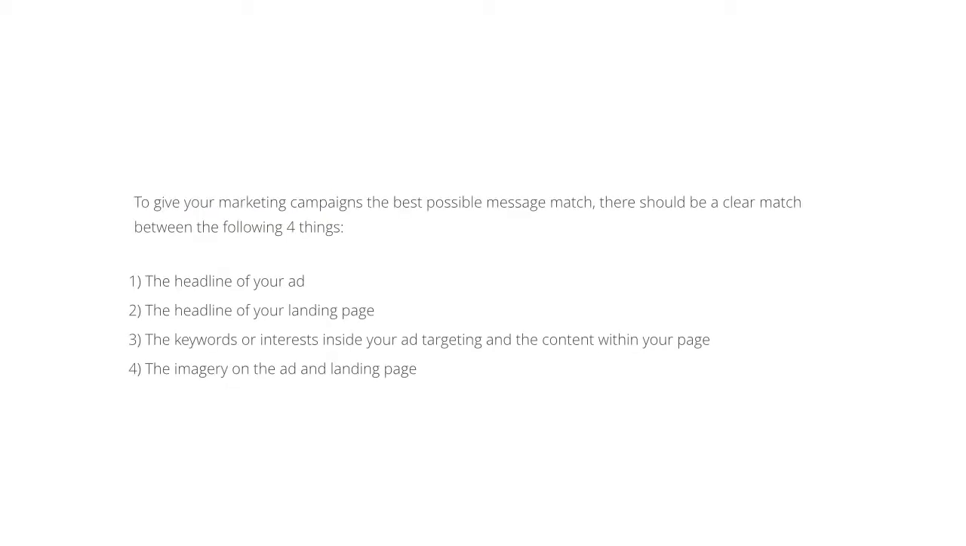To give your marketing campaigns the best possible message match, there should be a clear match between the following three things. Number one, the headline of your ad. Number two, the headline of your landing page. And number three, the keywords or interest inside your ad targeting, and also the imagery on the landing page. Let's look at a comparison of a strong message match and a weak message match on a pay-per-click campaign.